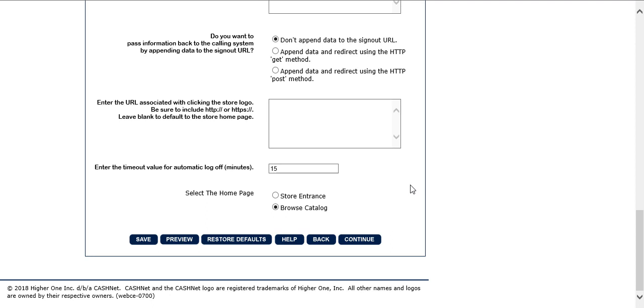What's the URL associated with clicking the store logo? Again, we can disregard that one or enter something if you'd like. What's the timeout value? Again, 15 minutes is good before the system will automatically log you off. That's entirely fine. The home page is going to be our catalog, which is all of our goods, sending folks right to our store. If you click on store entrance, you'll see that you have to enter or upload a JPEG image, and that just gets to be unnecessary. So we'll go ahead and continue.